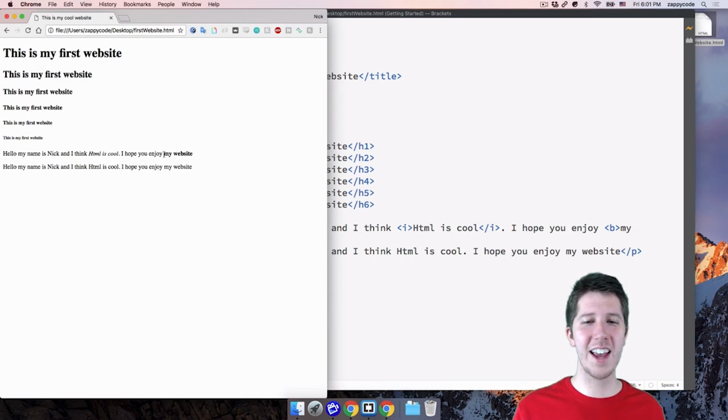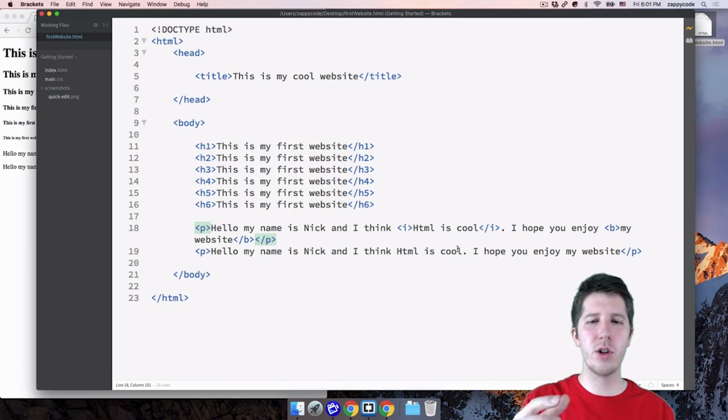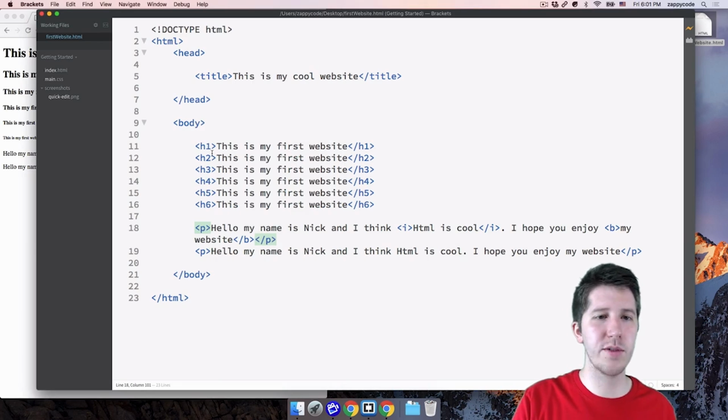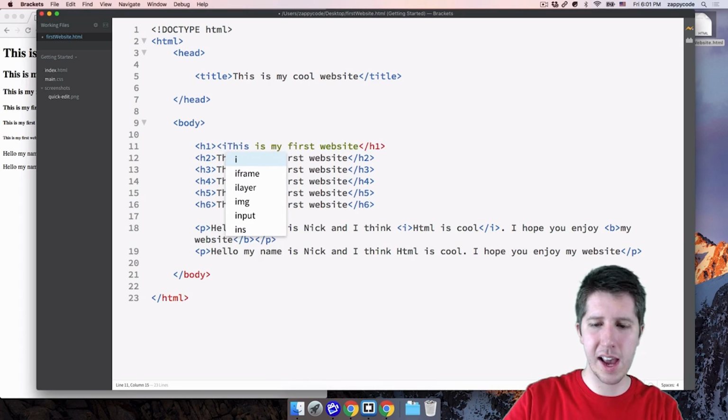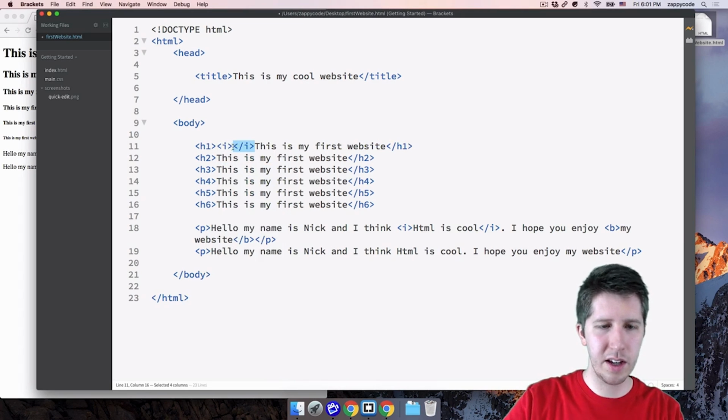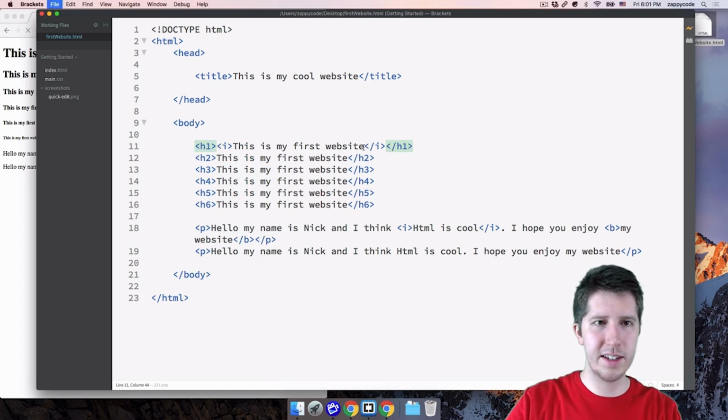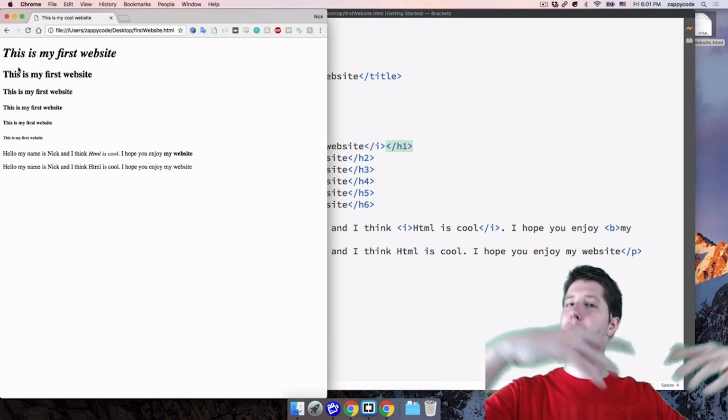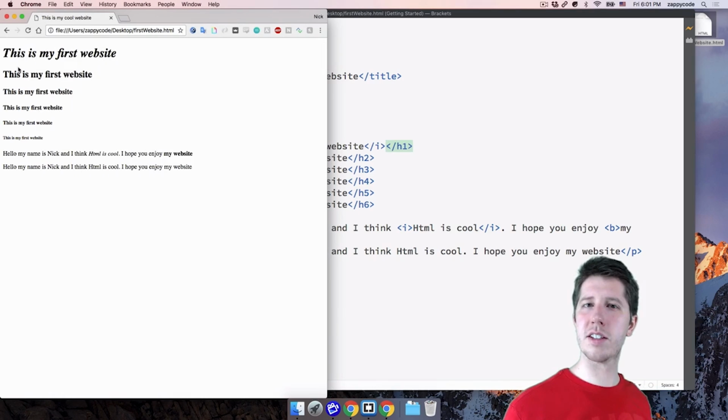Isn't that cool? Okay, so these are a couple of things that you can do to take your text and sort of manipulate them, make them do some cool things. Now you can use these in combination with other tags. For example, if I wanted my H1 to be italicized, I can put my I inside of here, and let me cut and put that at the end, save this. Now look at that. This is my first website. All of a sudden looks a little bit fancier, doesn't it?